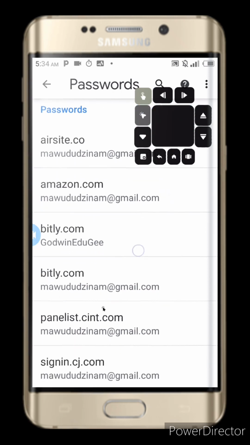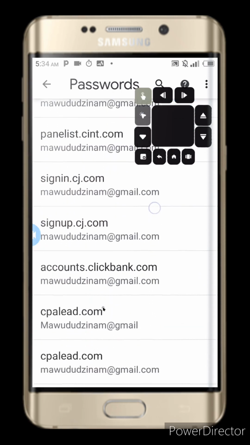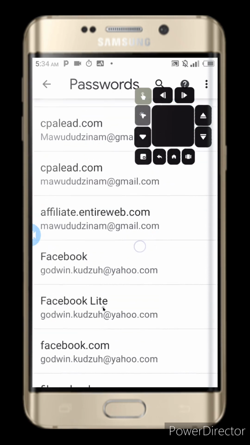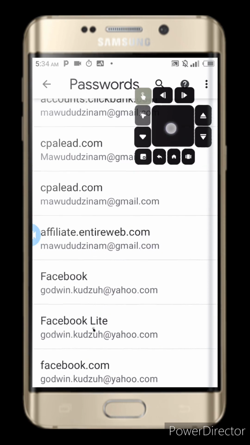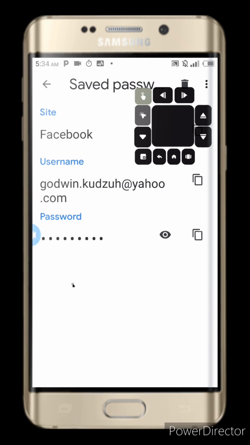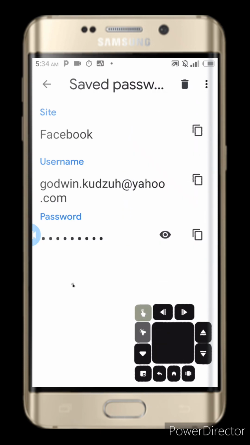So I have quite a number of accounts created. For instance, I have the Facebook one. I click on it, and you can see all the details about it. The username is here, and then this is the password. If you want to see it, just click on the eye button here, and then it will be open to you. Let's go back and look at some other one.